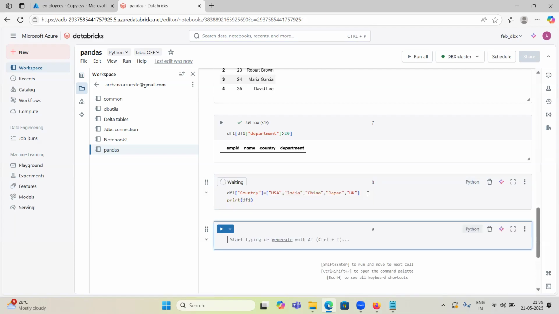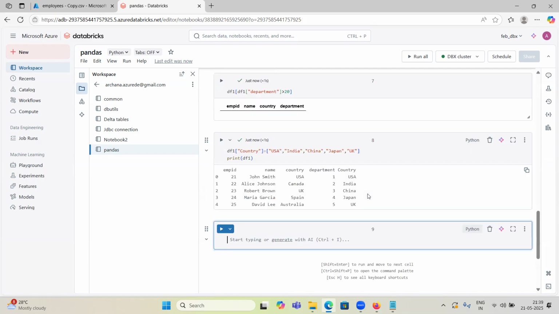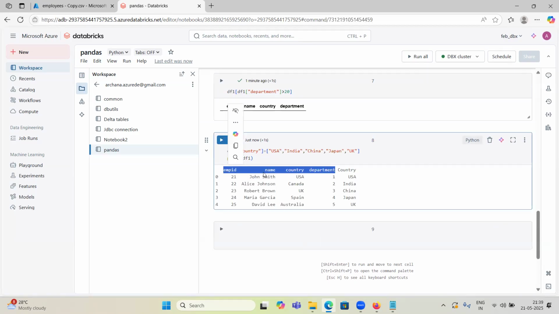So now see, print df1. Let's see. Earlier, this is the original data frame, right? Employee ID, name, and department only. So now you want to add one more column to the existing data frame. How can we do it? We can create the column using df1 country, and however many rows we have, that many values you have to provide. Like this we can add.